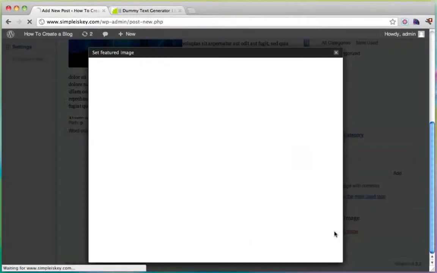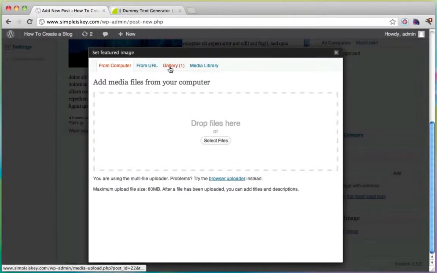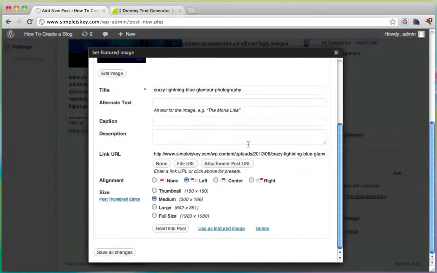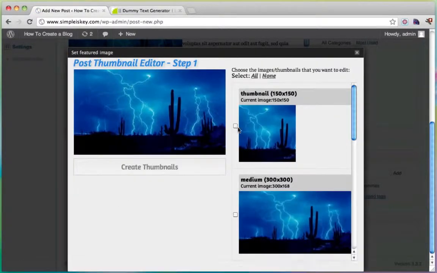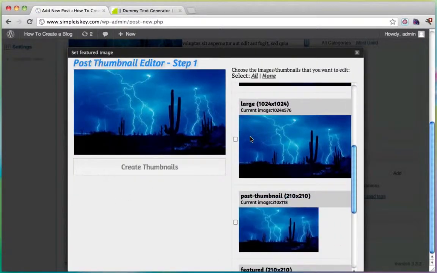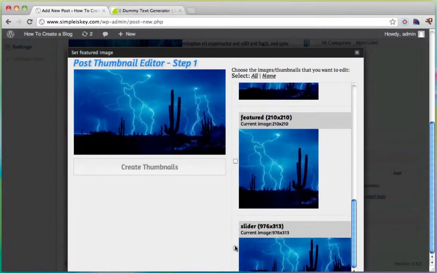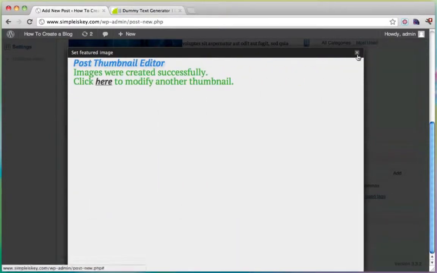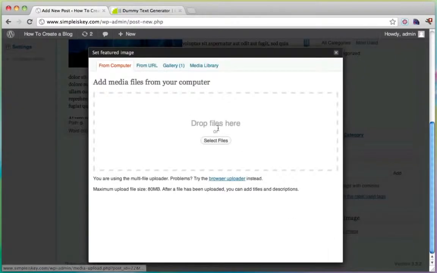So set as featured image. And it's already in our gallery. So let's hit gallery. And let's first do the post thumbnail editor. And we can check off our main image slider. And let's just crop it right there. Create thumbnail. Okay, it looks good. Now we exit again, and now we set the featured image.